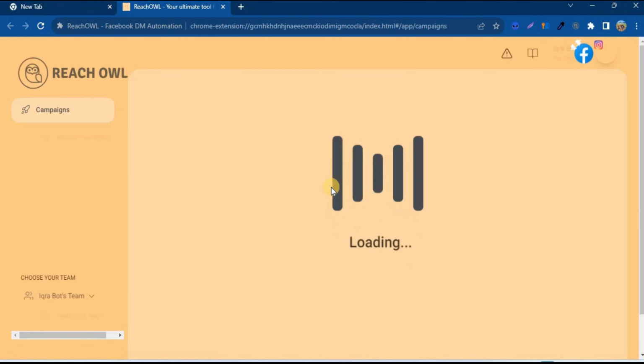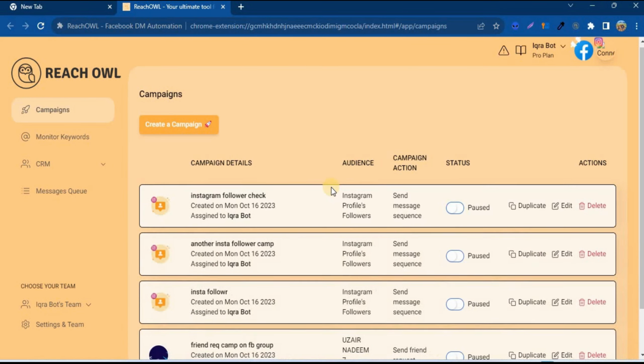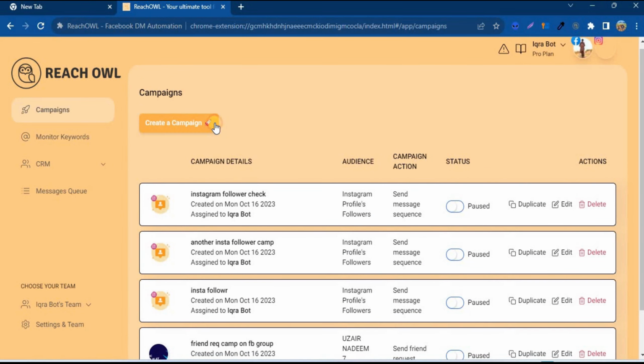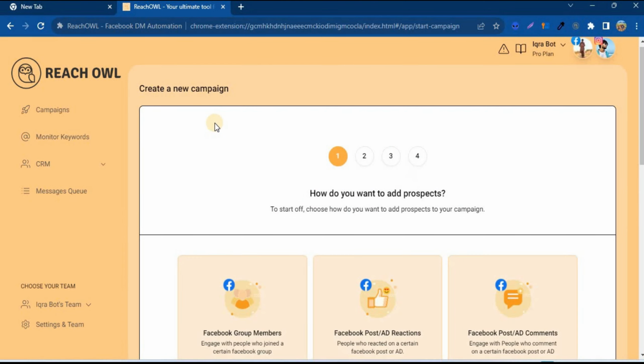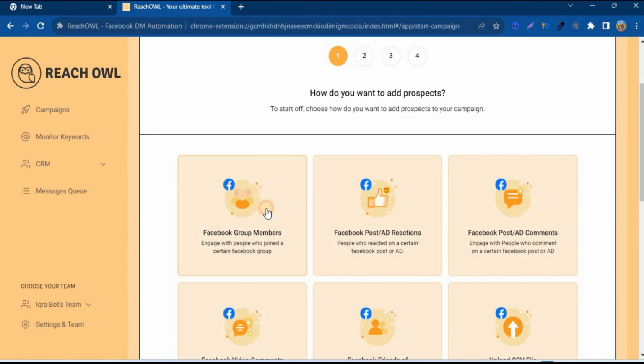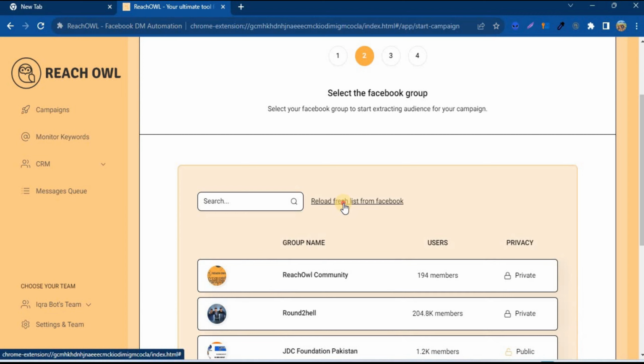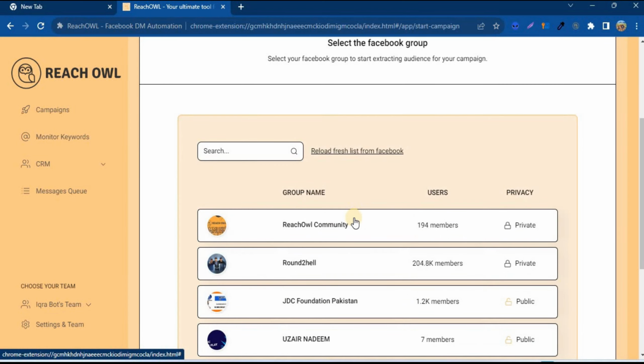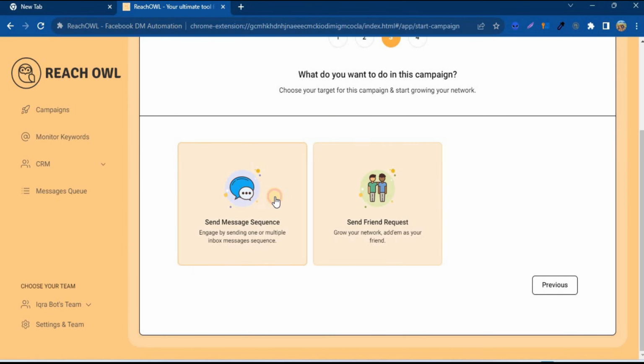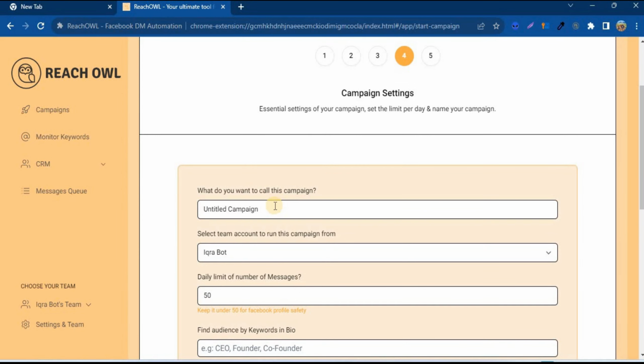Start your outreach journey by logging into your ReachOwl account and selecting the Create Campaign option, as you usually would. Click on Facebook Group Members, and you'll see that ReachOwl already accesses all the Facebook groups linked to your account. From the list of your Facebook groups, choose the one you want to target. Choose your Send Message Sequence option. Create a descriptive name for your campaign. This name will help you easily identify the campaign within ReachOwl.